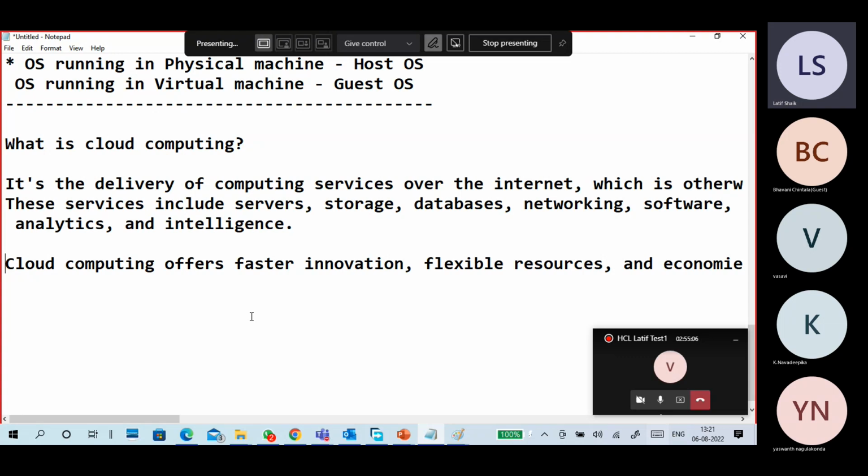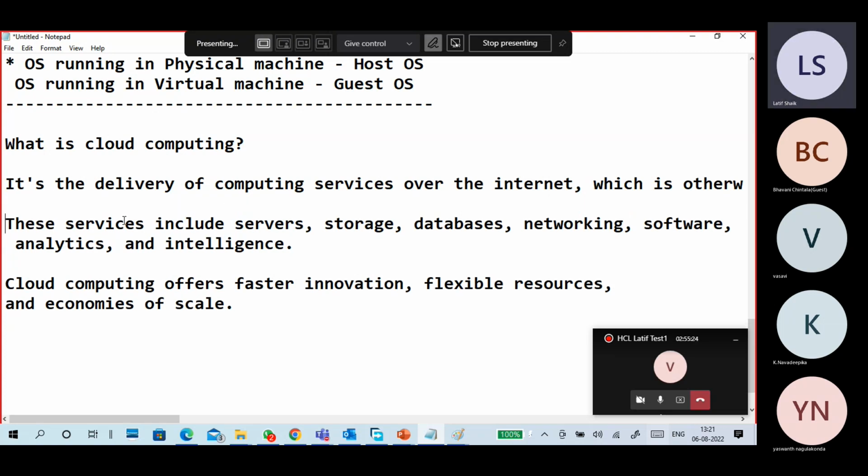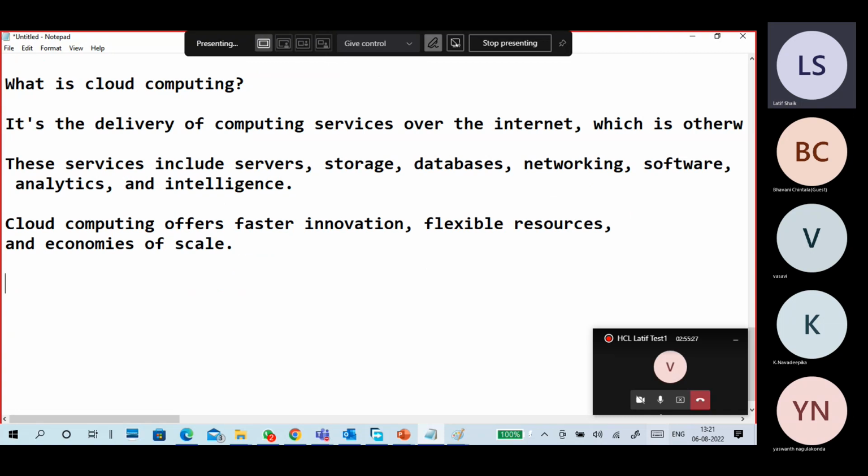Cloud computing offers faster innovation, flexible resources, and economies of scale. Okay, so this is about the basic points in cloud computing, guys. It's simply delivering computer services over the internet. So I'm using the internet. I want a virtual machine, simply contact AWS or Azure. So I will create a virtual machine. I use the virtual machine as per my requirement. Once my work is completed, I will pay for how much I used. Then I will delete those resources. Not required to pay for unused resources.